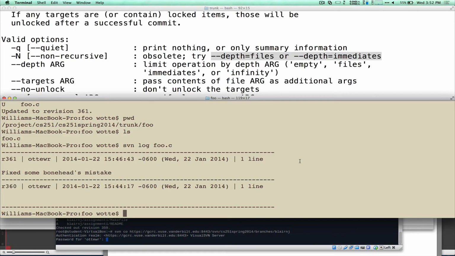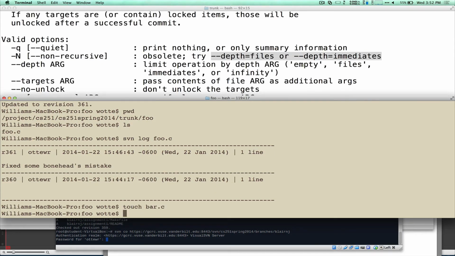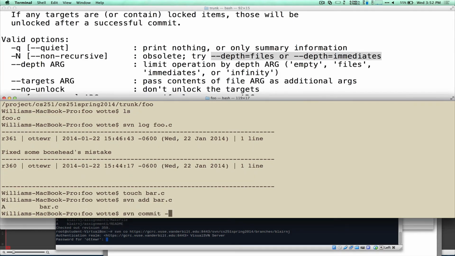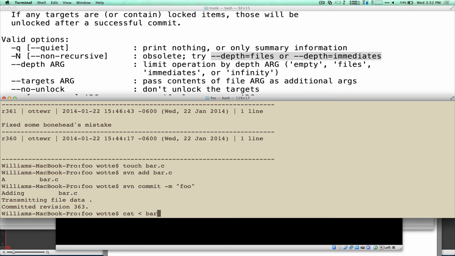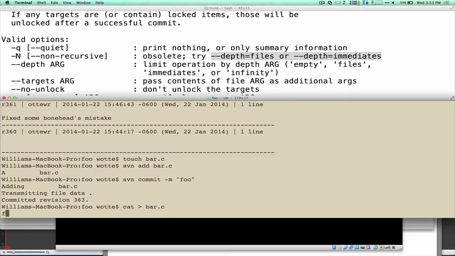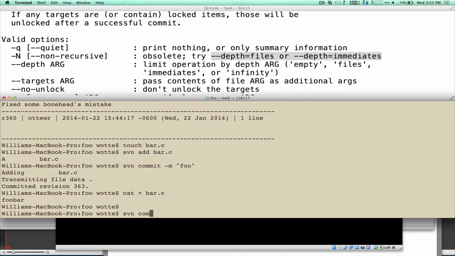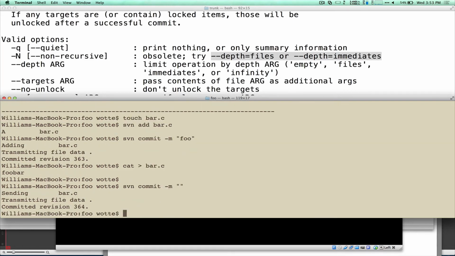Okay, so let's hop back to this guy right here real quick. Let's say, for example, that I've got bar.c that I want to track. I'll say SVN add bar.c, and I'll say SVN commit -m. Okay? So now we've added bar.c to the repo. So now anytime that I make changes to bar.c, all right, it will send those changes back up to the server. Okay, so if you want Subversion to track a file, you have to use SVN add.